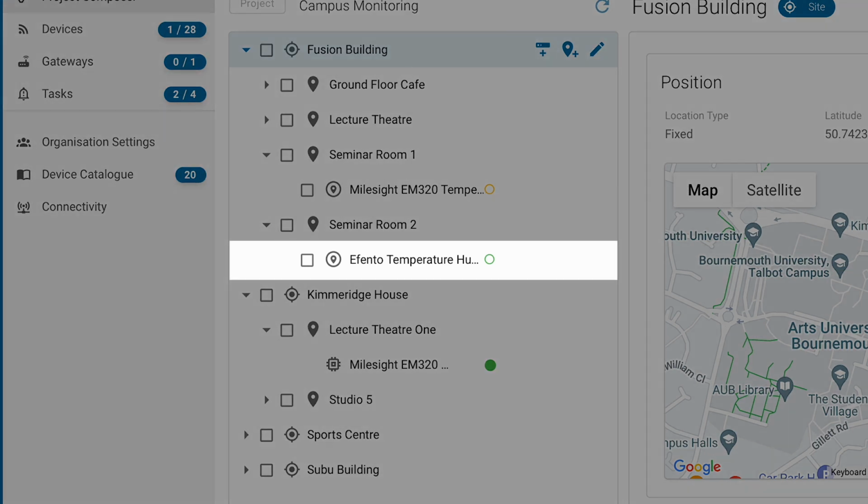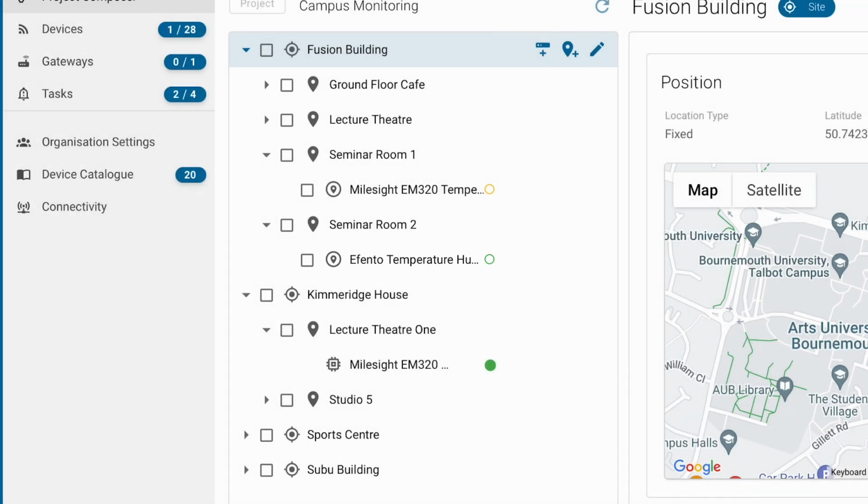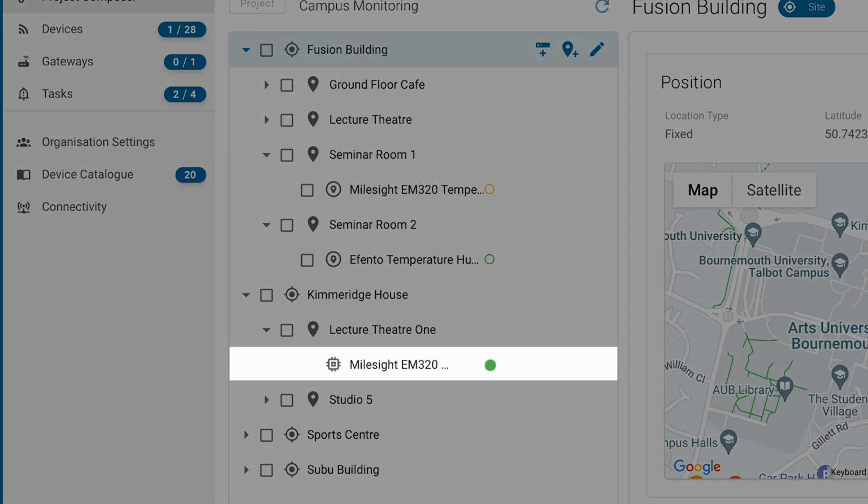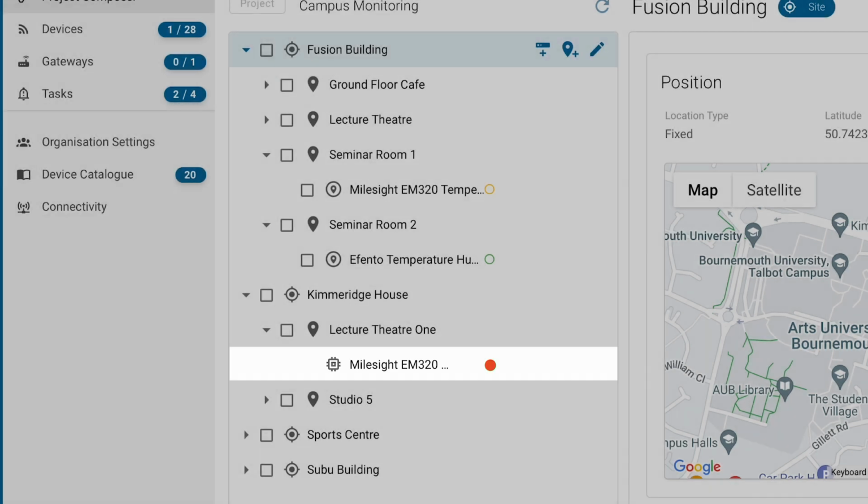A green circle means that there has been an installation task created at that position, but a device has yet to be installed. A solid green circle next to the device means that a device has been installed at that position and is active. If the circle is red, that indicates a fault with the device.